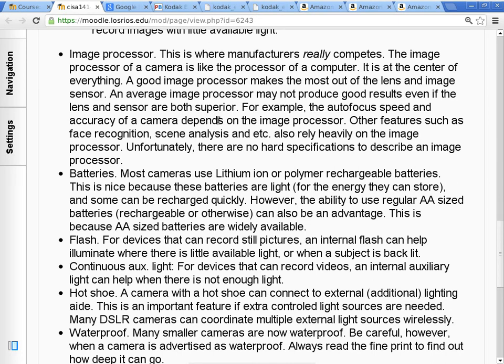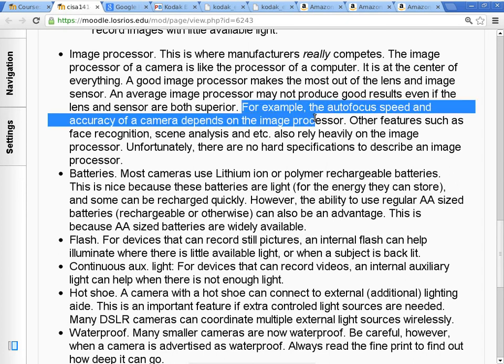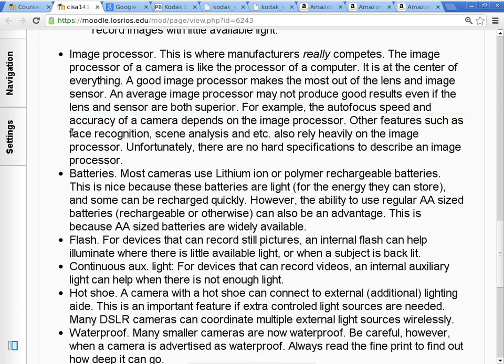The autofocus speed and accuracy of a camera depends on the image processor. Exposure control depends on the image processor. There are other features too. Face recognition is a big one, scene analysis, and so on and so forth. Face recognition is a big thing because it makes it easy to take pictures and the camera knows where to put the focus on. I can give you a really quick example.